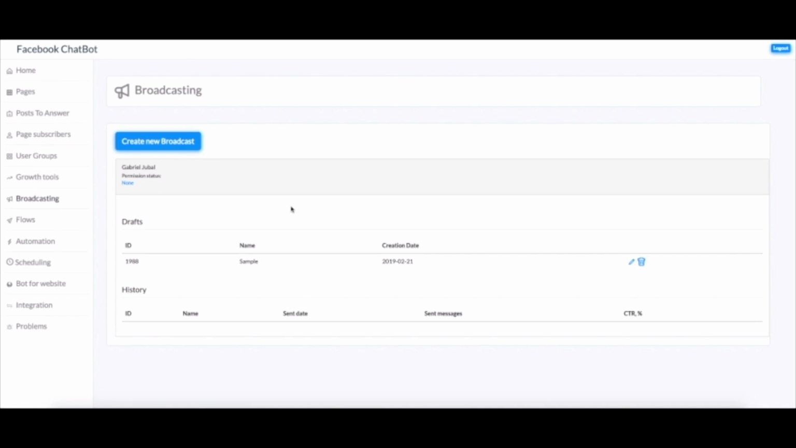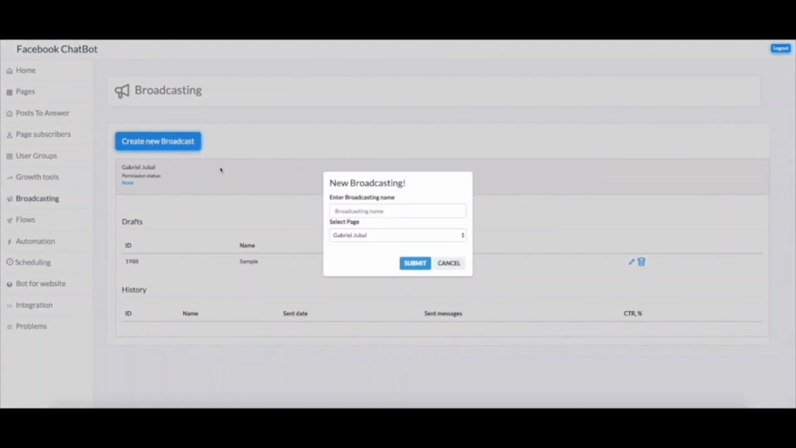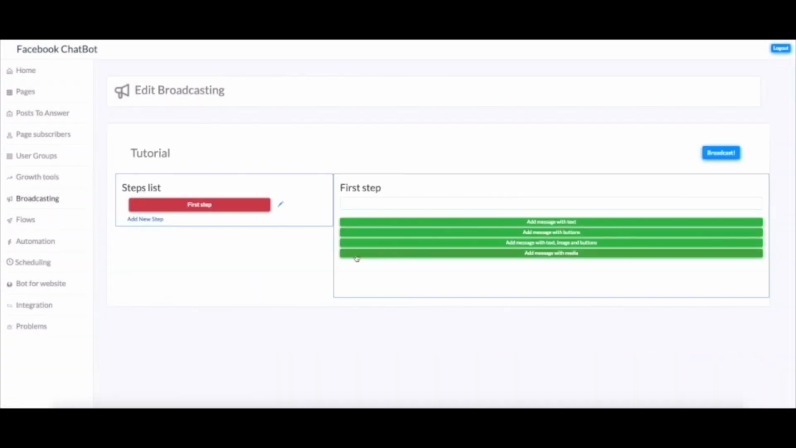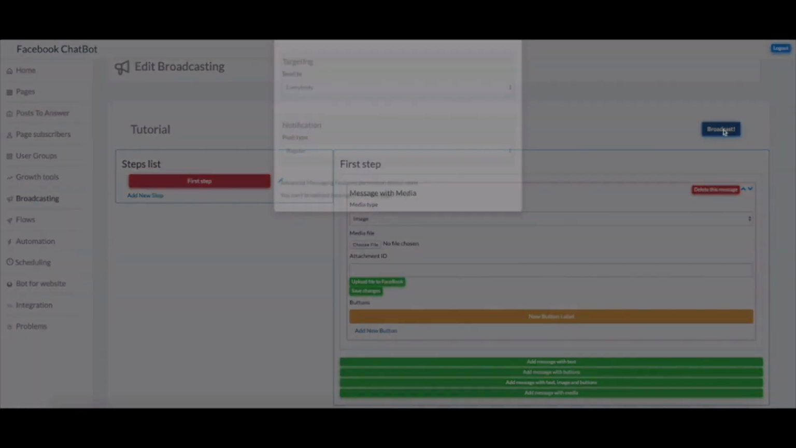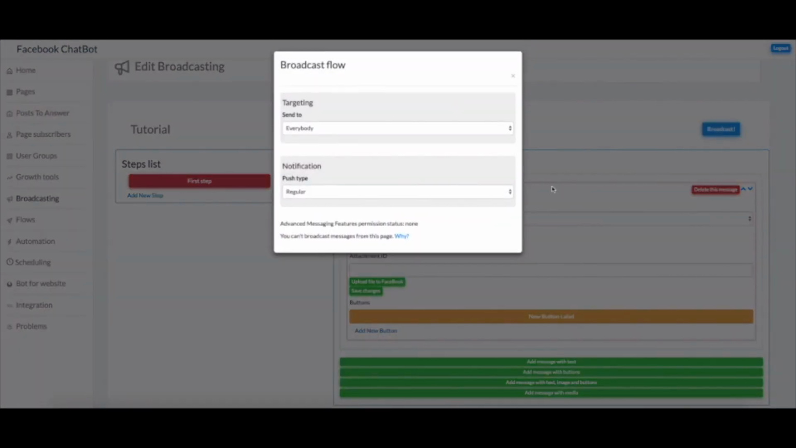The way broadcasting works is we can create a new one by clicking here. I'm just gonna name it tutorial, and I'm gonna click submit. It works in a really similar way to the flow creation process. The only difference is that I can add a message with media files, including video. And by clicking here, I can also choose to upload the file to Facebook if I want to. And by clicking here, I will start by broadcasting the message I just created. I can choose to send this to a certain group, as well as use notifications such as those of the push type.